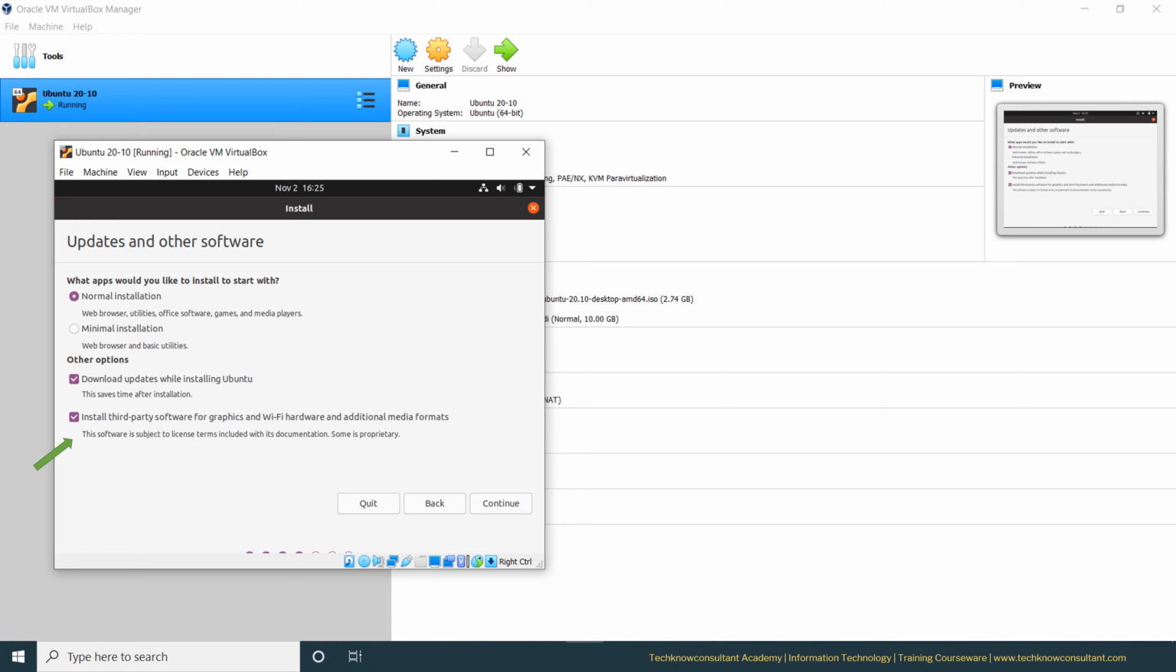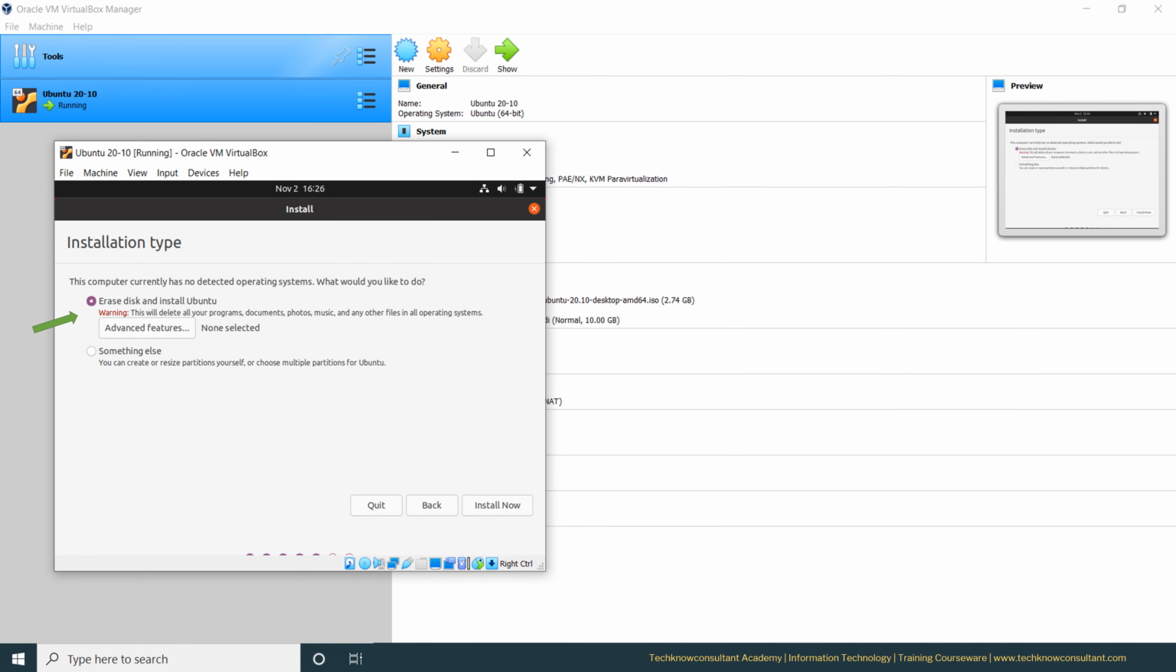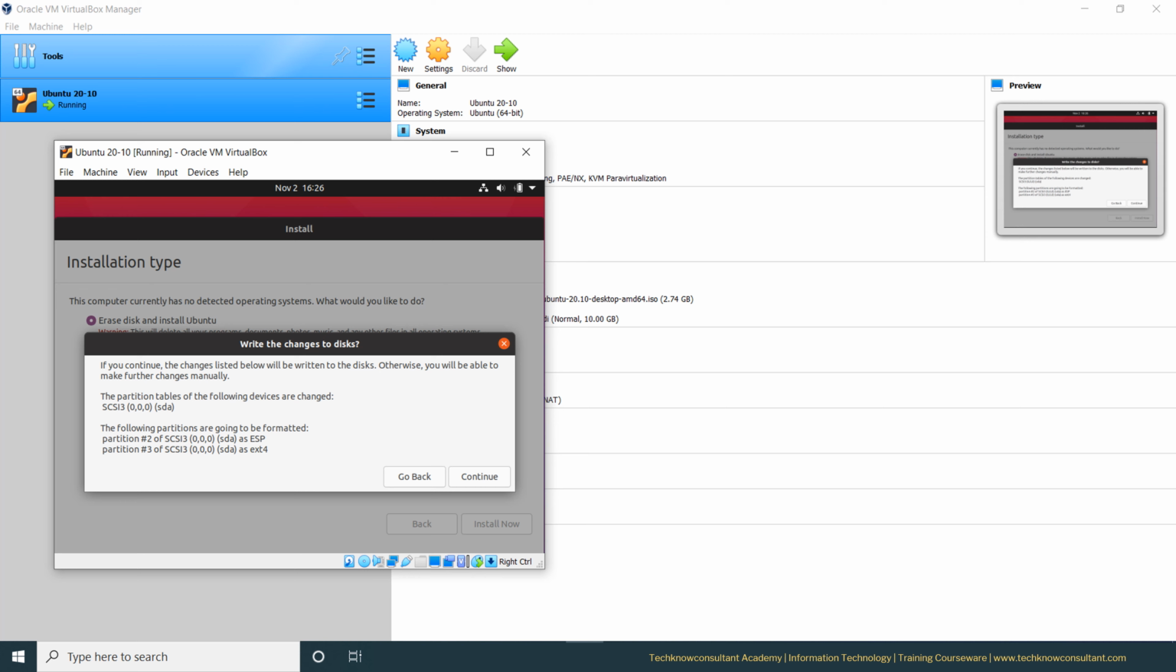At this screen, I suggest selecting the option of installing third-party software for graphics and Wi-Fi hardware. Now press Continue button to proceed with the installation. The installation shall now require a clean hard disk to install. Select the option of Erase Disk and Install. Do not worry. It is going to only erase the contents of the 10 GB of virtual hard disk drive that was made previously. Press the Install Now button to continue. Press the Continue button to accept the partition table.